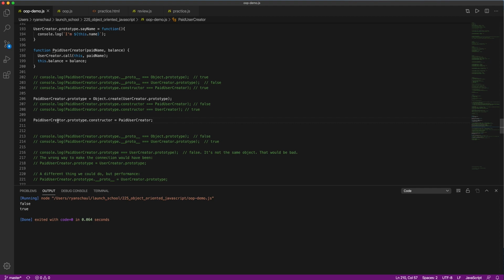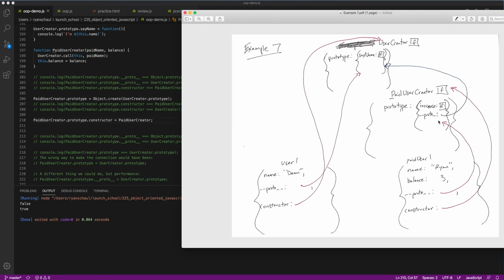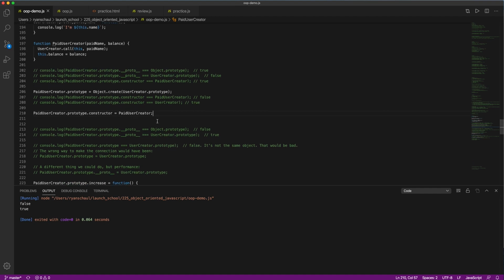So now we say, okay, paid user creator, get that prototype property, get the thing it refers to, this object, get the constructor property and set it back to paid user creator. Okay, all is right in the world now. Now we've completed our prototypal chain, but in doing so, we clobbered the constructor property that was on the old object that used to be here. Now we've reset the constructor property back to pointing to paid user creator.